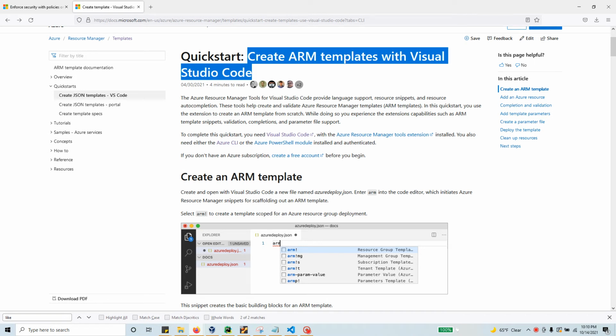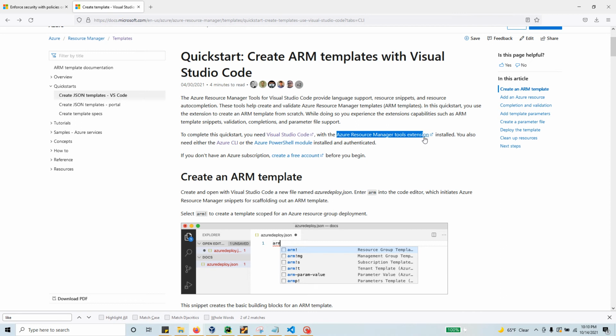Okay, so a couple of things that I am going to assume: you do have Visual Studio Code installed and you know how to do that, and you also know how to install an extension. You need the Azure Resource Manager tools extension. Now I can quickly show you how to get that.